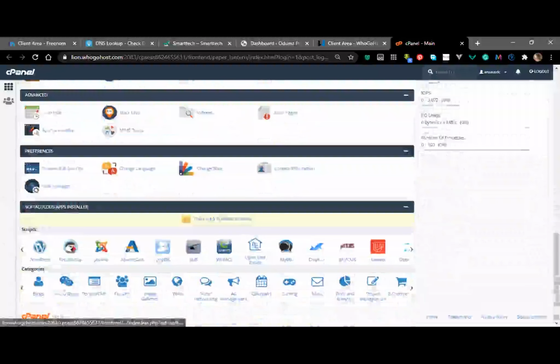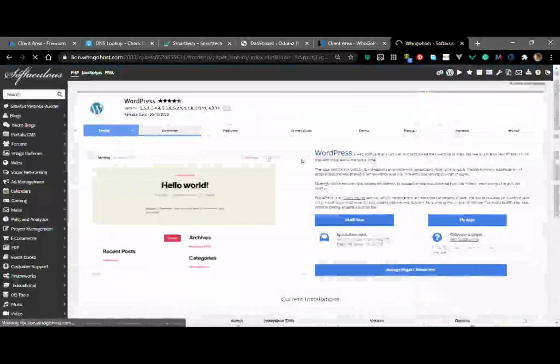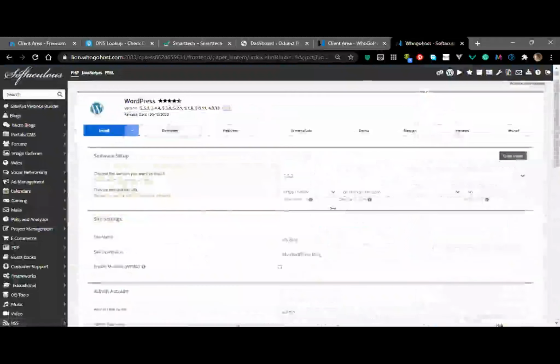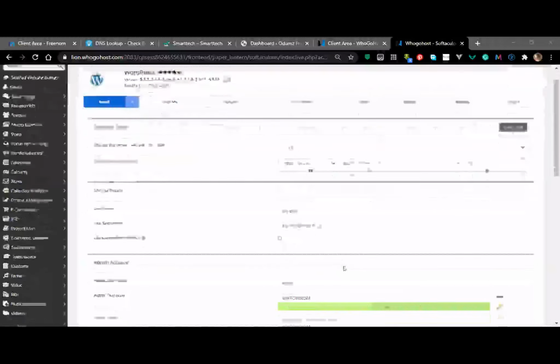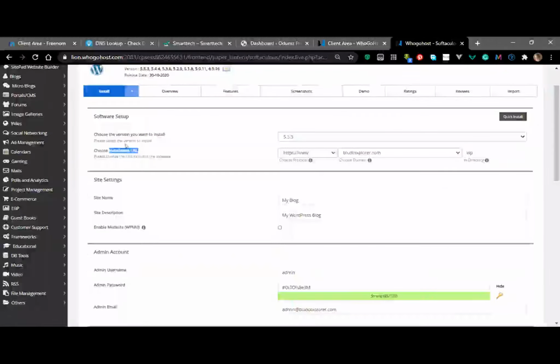So this is WordPress. As you can see, it's under scripts, the Softaculous apps. So what we do is we click on it and install now. This will provide you with options. So you choose the version. Usually you just leave it at the preset one. Choose installation URL. That's the domain name of the business. So be it believe.com, be it bioadditional.com, whatever it is.